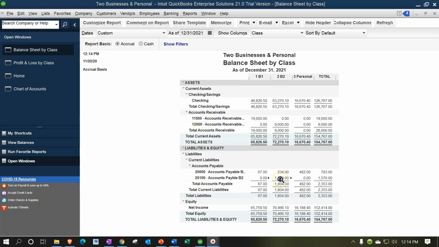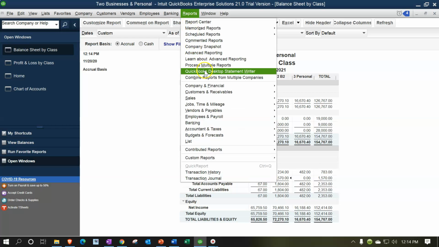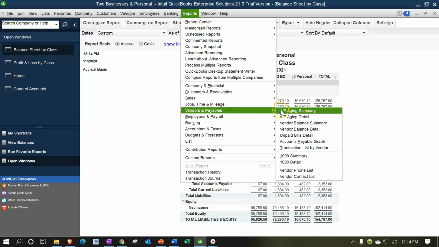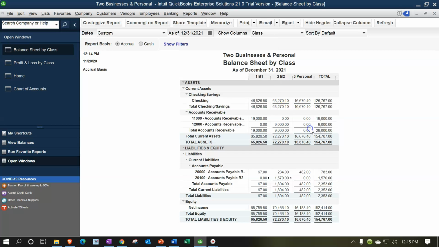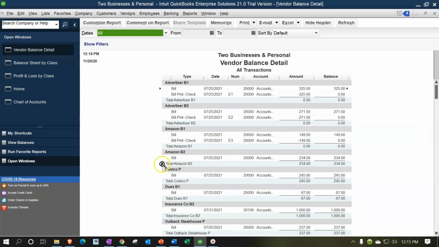Now let's see if I can run reports based on these items as well. So if I went to the reports drop down and took a look at the vendors and payables, and I say I want to look at the vendor payable detail, or the vendor balance detail report. So this gives me everything.